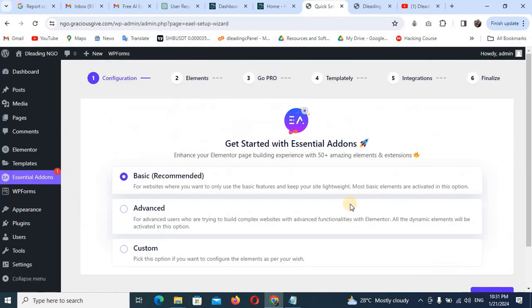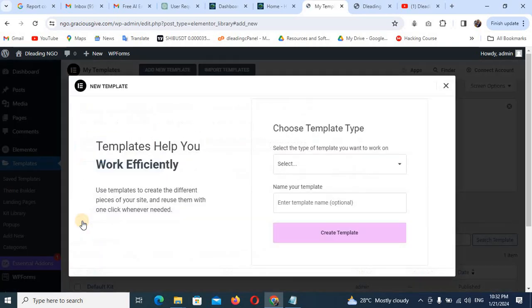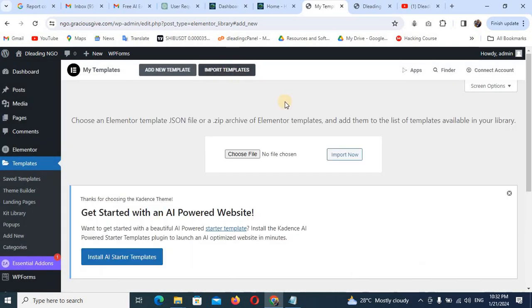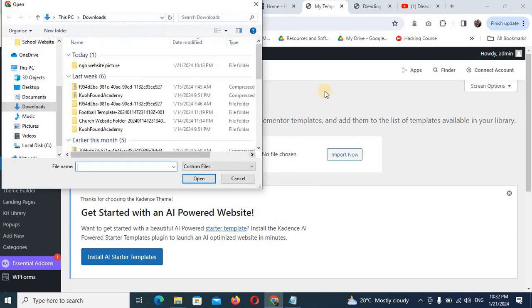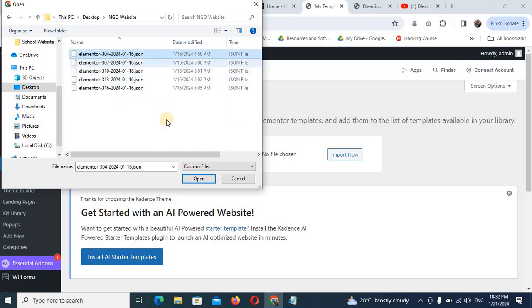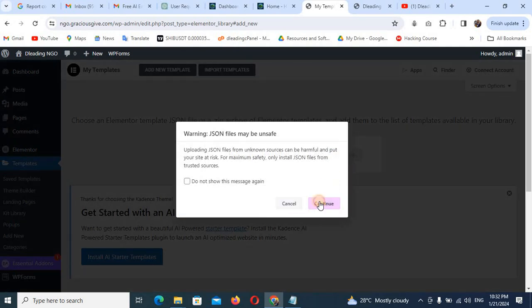So what I can do now is come to template here and click on adding. Just close this, and I'll click on import template and choose file. I have the old template of this website, so I want to show you the desktop NGO website. This is it. Double click on the first one, click on open, click on start importing, and click on continue.